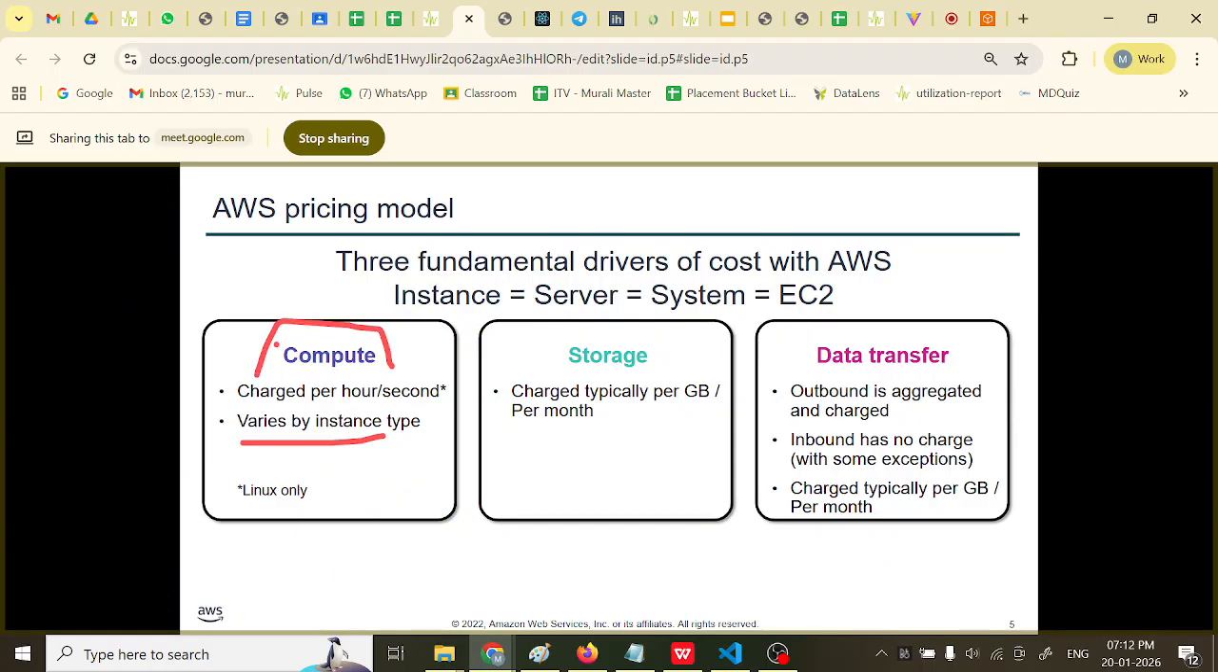So first, compute services will be charged per hour. And if you are taking Linux as an operating system, then you have an option to go for per second billing also. That is up to us.